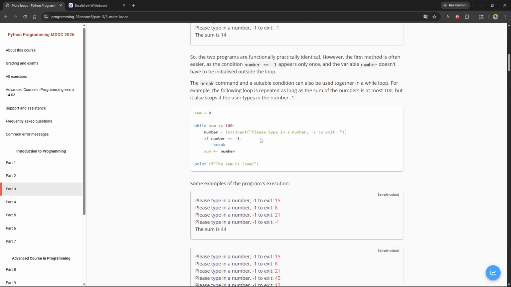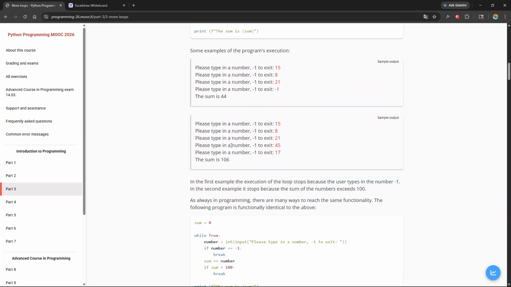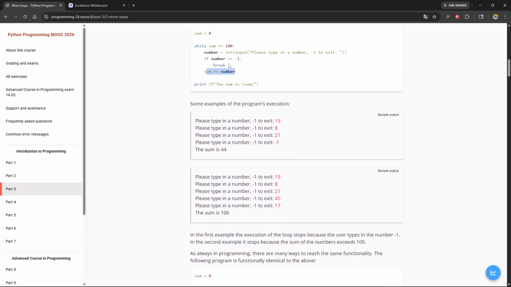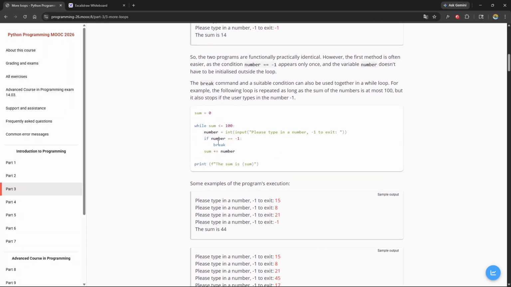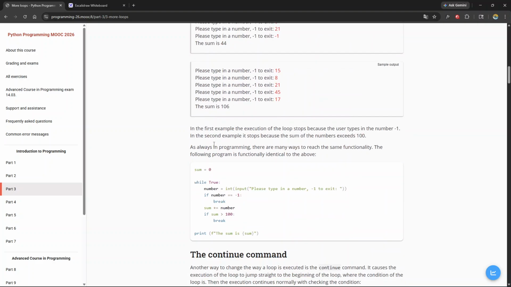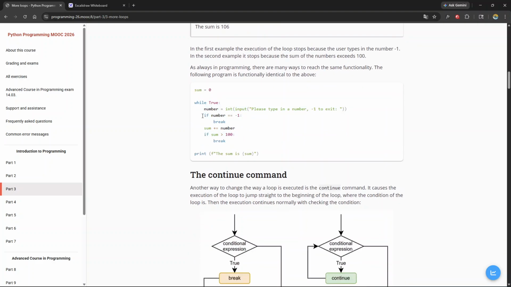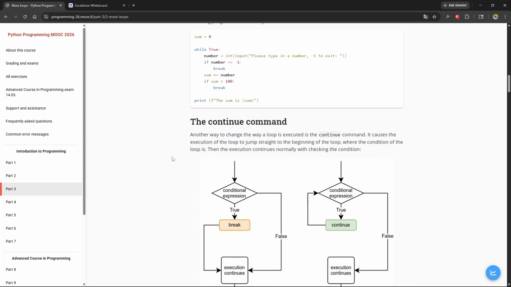So it's doing the exact same thing as here, right? We've just moved this check of whether sum exceeds 100 to being inside of the loop. And we still keep this conditional check for whether number is equal to -1 to also kick us out of the loop. And we're still doing our compound addition here. So in this example, as you can see, in this one we only use the break command once, but here we do it twice, right? We break out of the loop if number is equal to -1, and we break out of the loop if sum is greater than 100.